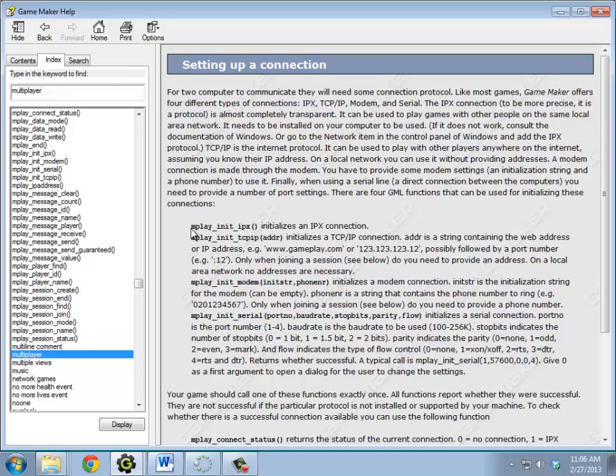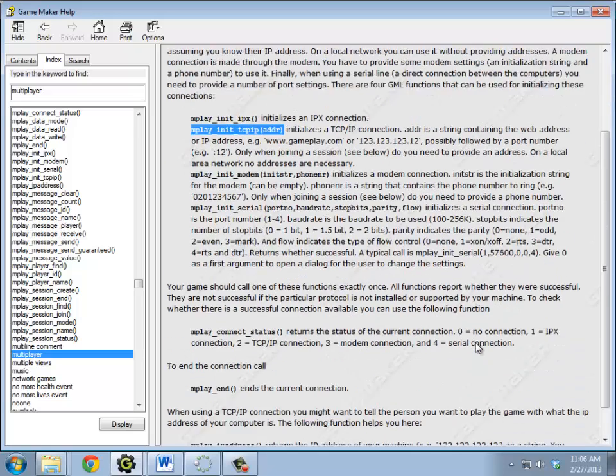There's something called an IPX connection. TCP/IP, where you give it an address. If you have a modem, you could do that. You could actually directly connect with a serial port. So there's different ways that you can make a connection from one computer to another. We're going to use this TCP/IP one.